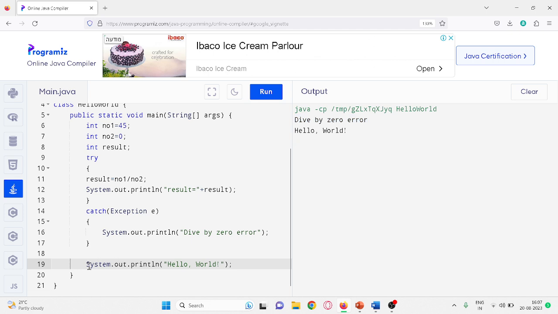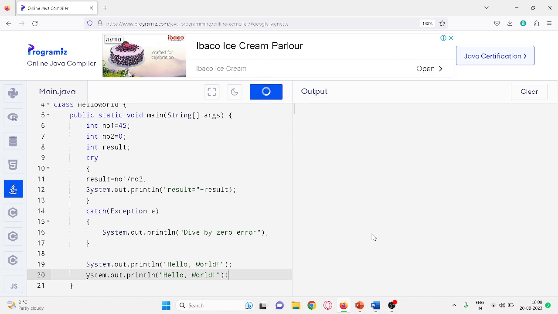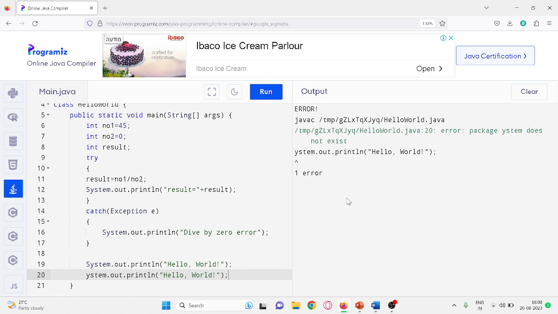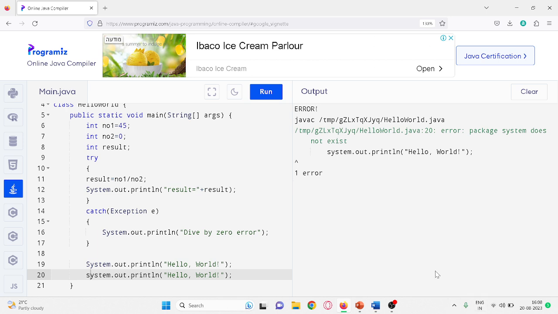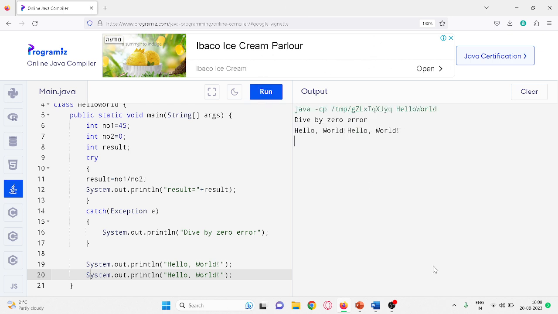Clear? Now if I give one more statement, again the same thing. So it will continue the execution up to the end. It will continue that execution. Capital S, sorry, here I have to give capital S. If you run this program, it will work. See, hello world 2 times.